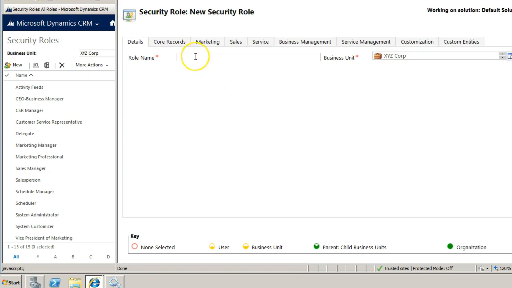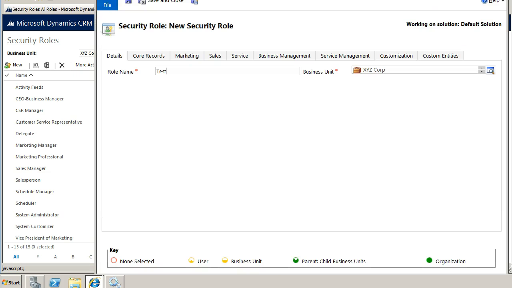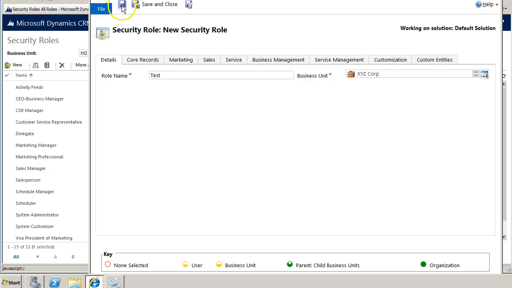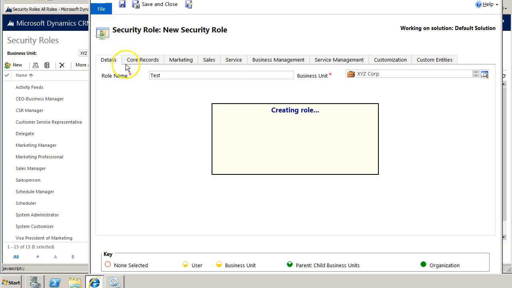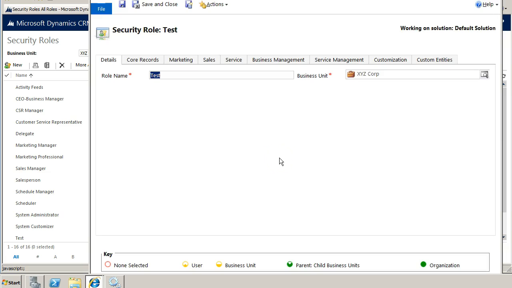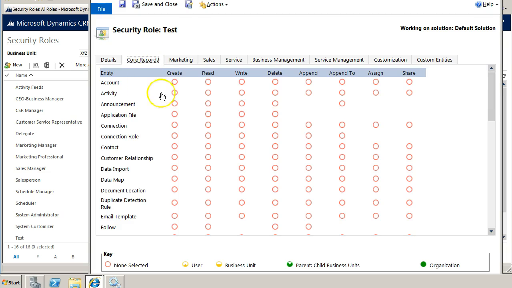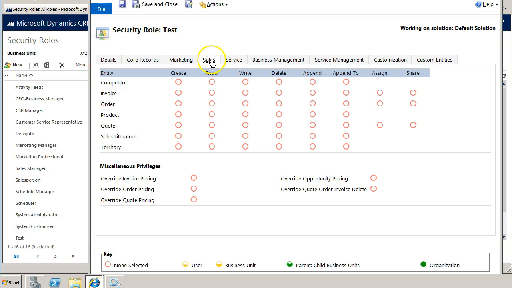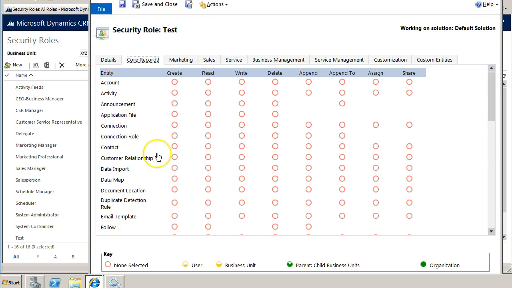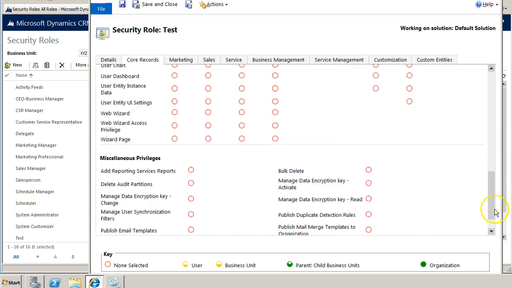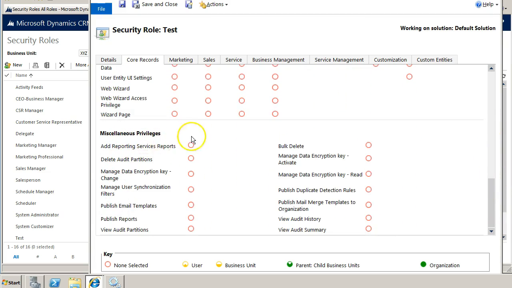So we just have to give this role a name. I'm just going to call it test. Okay, and I'm just going to drag this down a little bit, and we're going to click save. And our role is being created. So you can see here at the bottom, our test role has already been created. To modify this role, we just click on the different tabs we have along the top. So here, core records, marketing, sales, and service. So we can add different types of permission to this role, right? Including all the miscellaneous privileges as well.